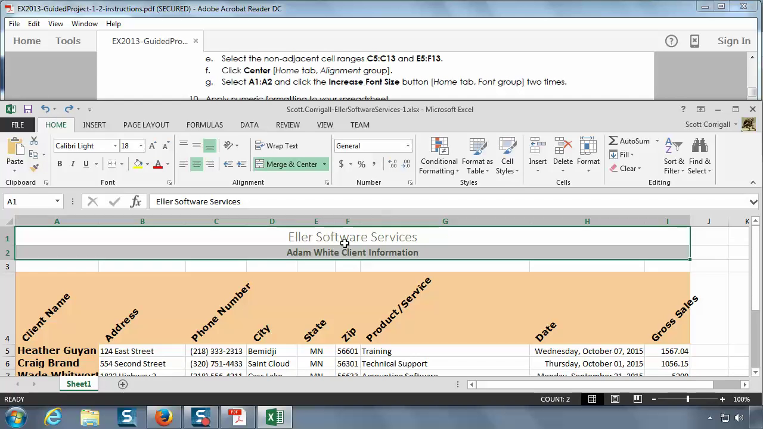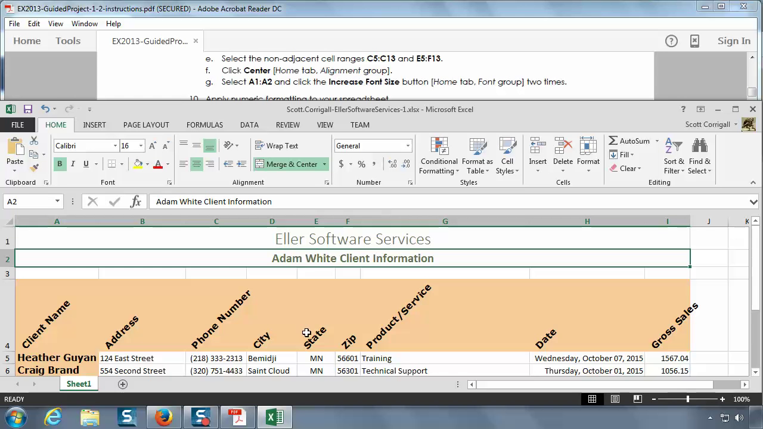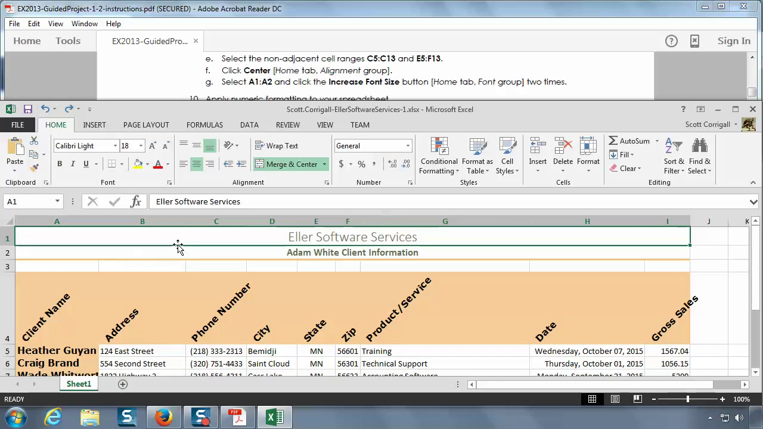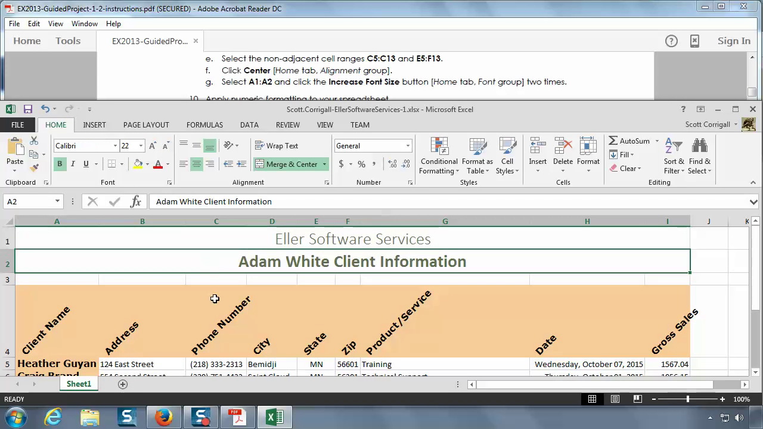What I would have expected to happen is that this one goes up 2, and that one goes up 2, so that the bottom is still smaller. But if we do what the instruction says, and we select them both, then hit the font size button twice, they end up both at the same size.